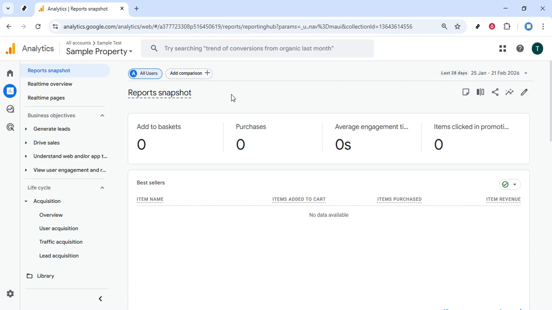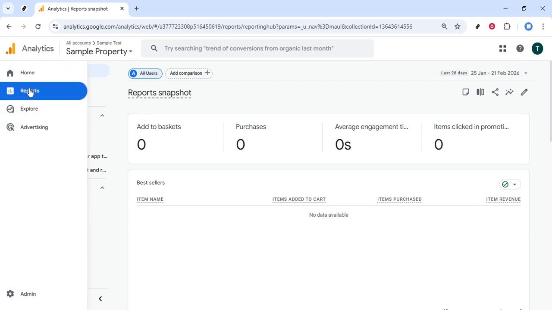Once you're in GA4, look at the menu on the left-hand side. Click on the section labeled Reports. This is where you'll find all of your standard reporting views, including acquisition, engagement, monetization, and more. We're going to customize one of these standard report overviews so that add to cart data is easy to see whenever you open your reports.